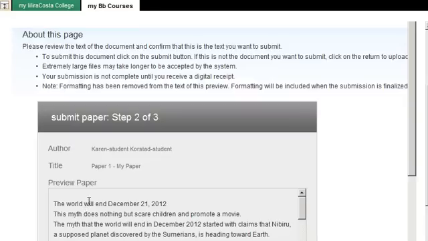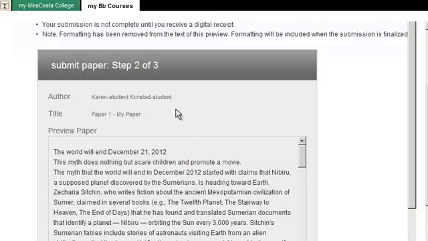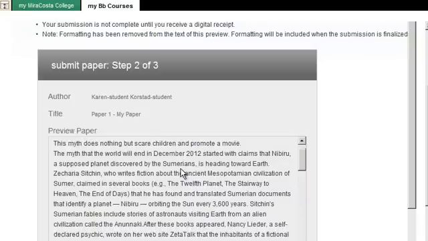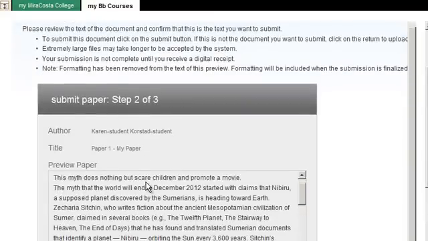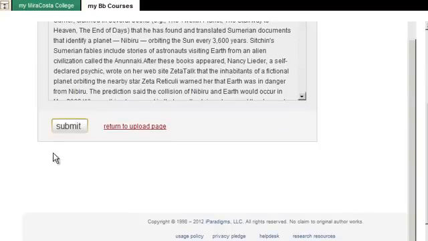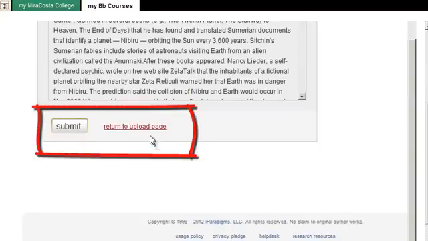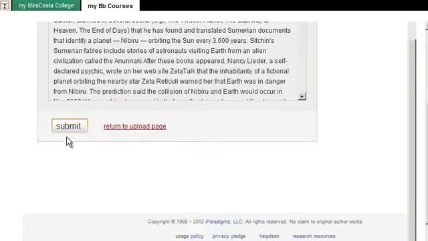When your paper has been uploaded, it will show you an example of your paper. Don't be worried if all of the formatting doesn't show at this point. It's just showing you which paper you have uploaded. If this is the paper you intended to upload and it looks correct, click on the submit button. If not, click on return to the upload page and repeat the upload process with the correct file. I'm clicking the submit button.